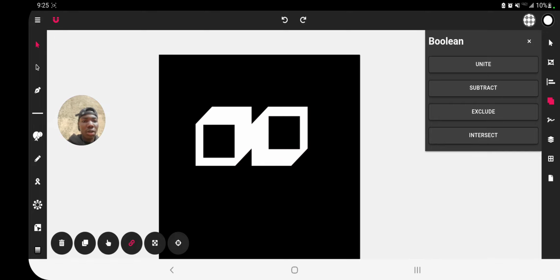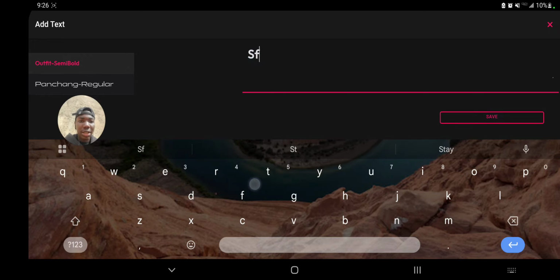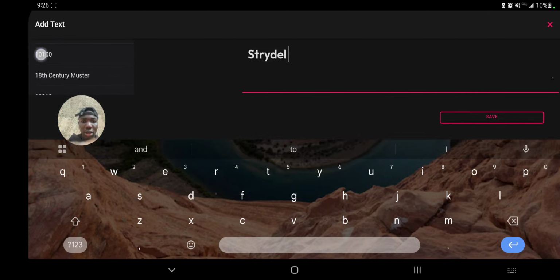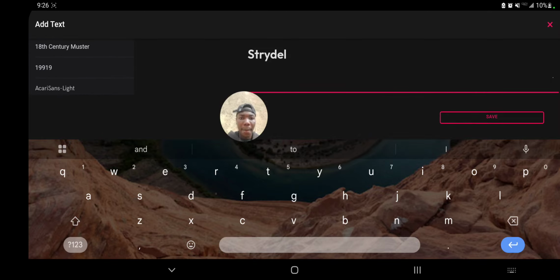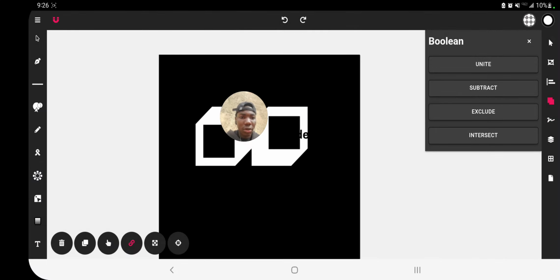Now for the text, I'm going to be using something I was working on, and it's Strider. It's a delivery brand actually. Now I'm going to be changing the font. I want something bold and clean, so I'll be going for this archival, and then I'm going to save.